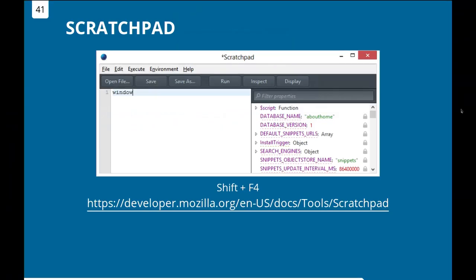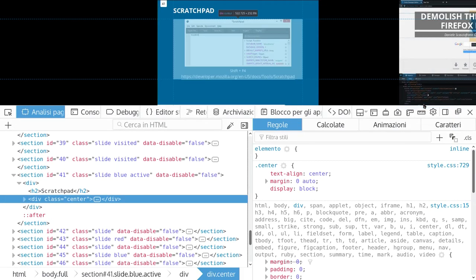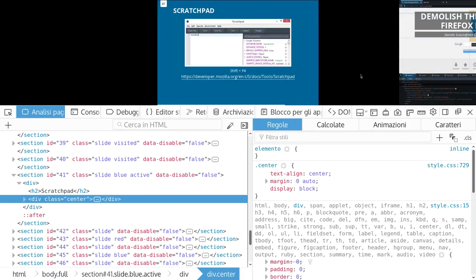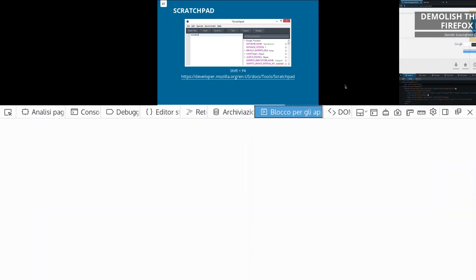Remember the value. You have one scratchpad per tab. Yeah, per tab. Yes. So it is helpful for prototyping.